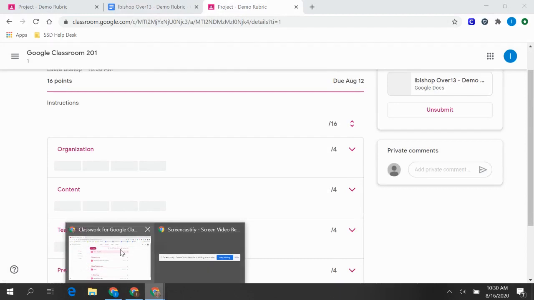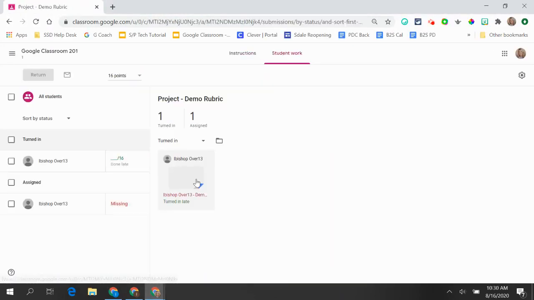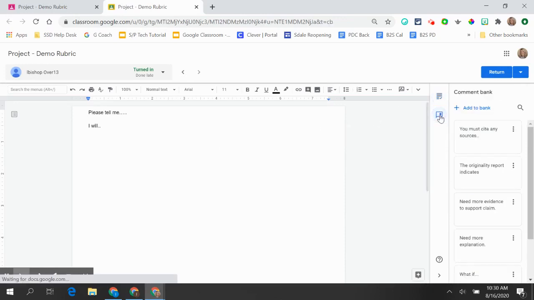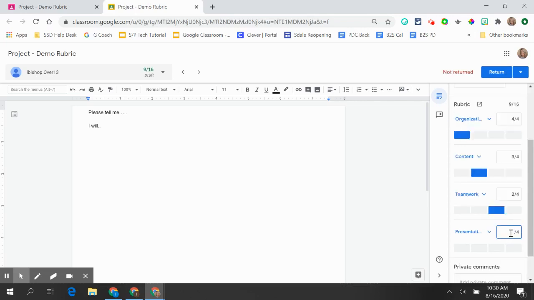Let's look from the teacher's view for a quick grading. I can see I have one student turned in. I'm going to look at his document. So I'm back in the grading window. Of course, I can still comment if I want using my comment bank, or you can see the rubric is attached over to the side. So from there, I can assign those grades there and return the work.